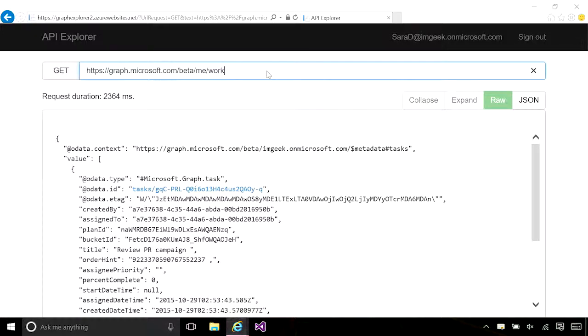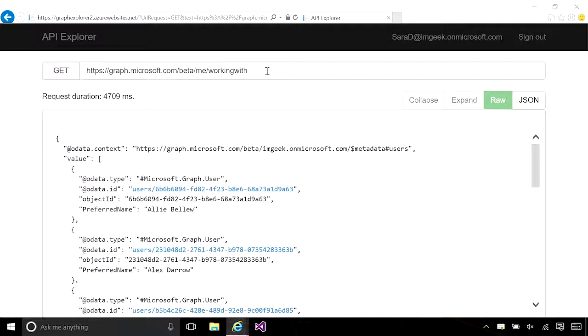Now let's go to Working With, which is exposed as a navigation off of the user. Here, I get a list of users that are related to Sarah. This list is a shadow representation of each of the users, meaning that I don't get their full information set. But based on the result, I can then follow those references to do the navigation to the full profile of the user coming from the directory. More information about this functionality on the Office Graph video.